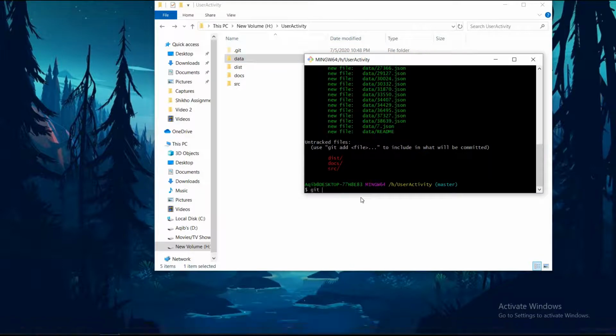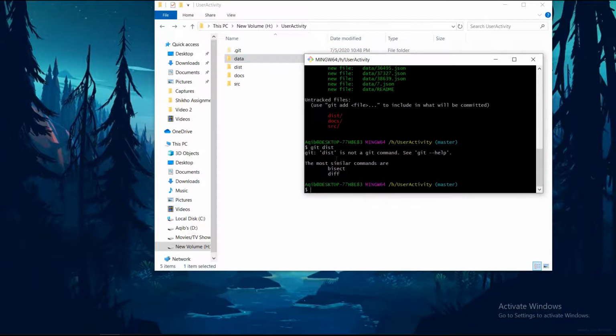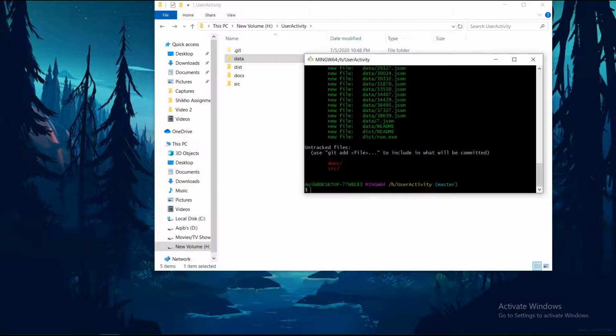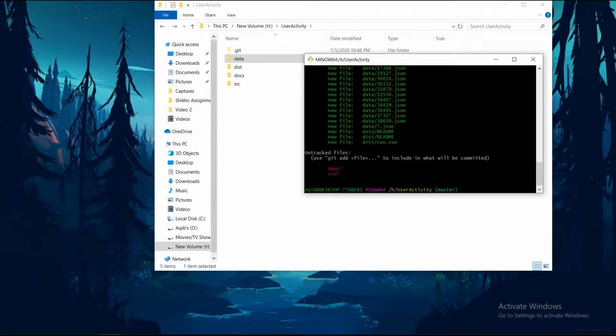So git add dist. There you go, it has been added. Let's see. Oh, I'm sorry, I made a mistake. Git add dist, I'm sorry. So yeah, right now let's see git status. See, right now we have only two untracked folders.